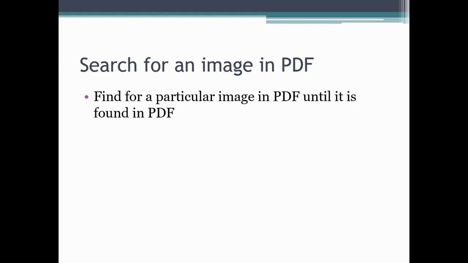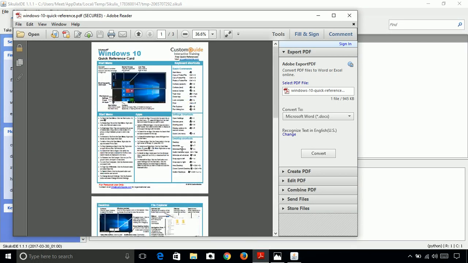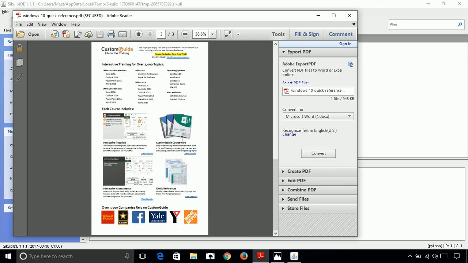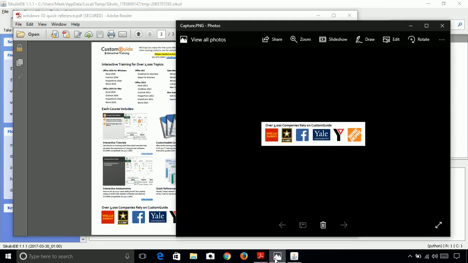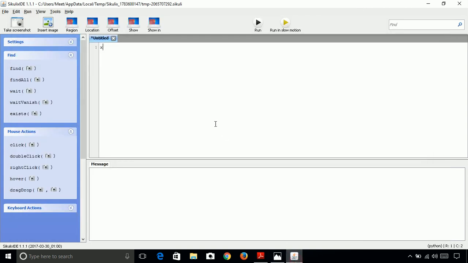So let's navigate to the Sikuli IDE. We have one PDF and we want to find a particular image in this PDF. So we also have an image from the set of images contained in the PDF. So we will give the image at runtime. During the execution of the script, we will give the image we want to find in the PDF, and after that it will search for that particular image in the whole PDF. So let's use the capture function here.